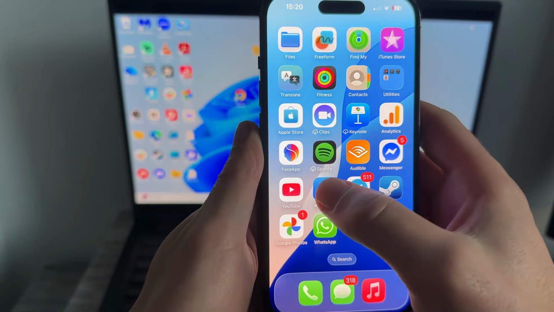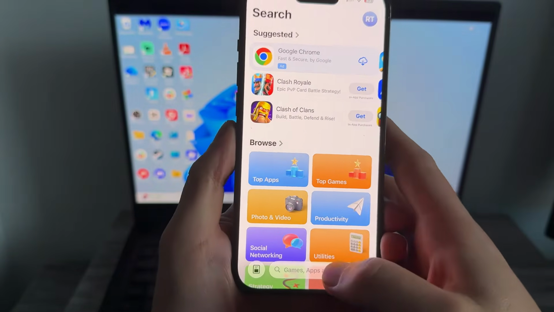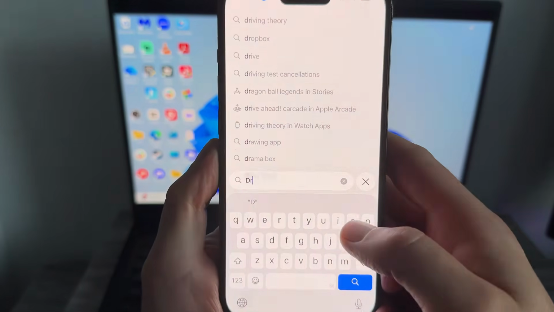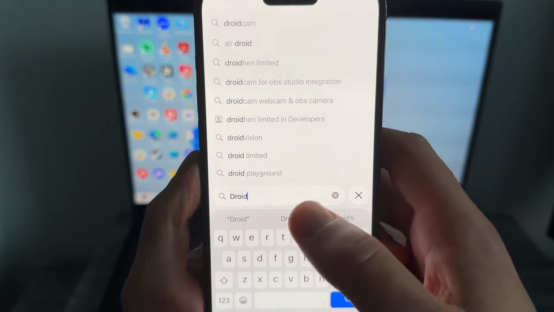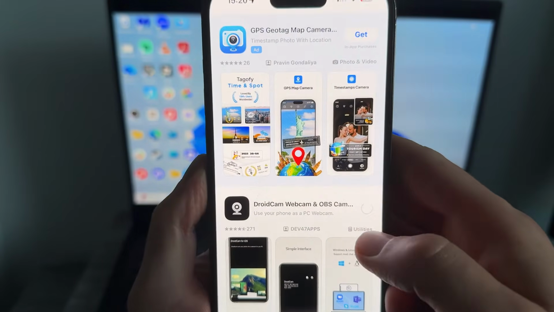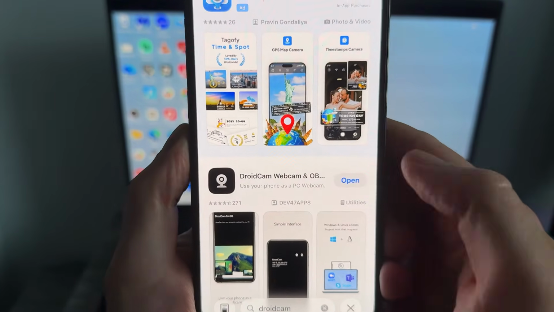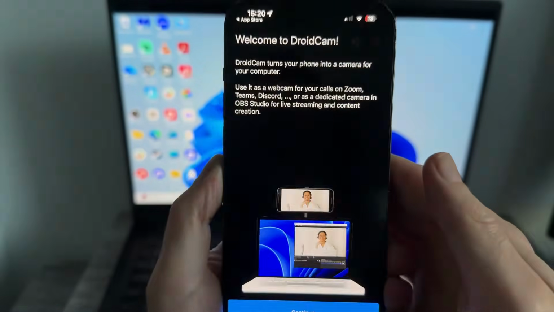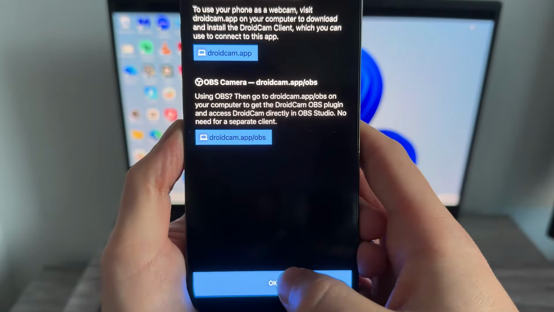Now from the iPhone, we're going to first open up the App Store, click on the search box and go and search for the app called DroidCam and press search. You then need to go and click on the download button to download this to your iPhone. Once it's finished downloading, we can open up the app, click on continue and press OK.